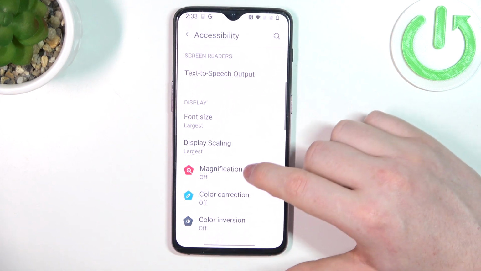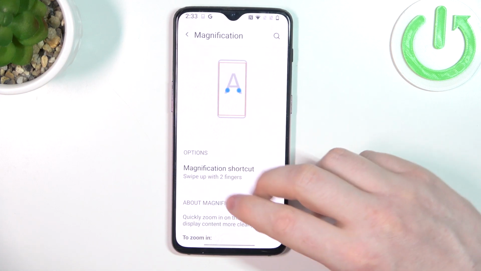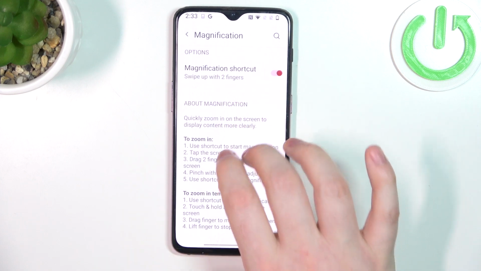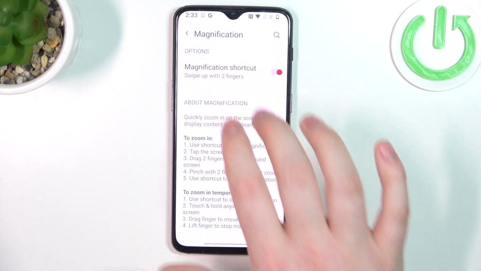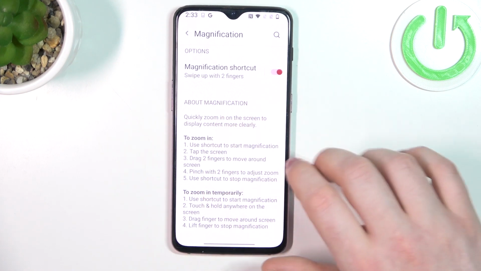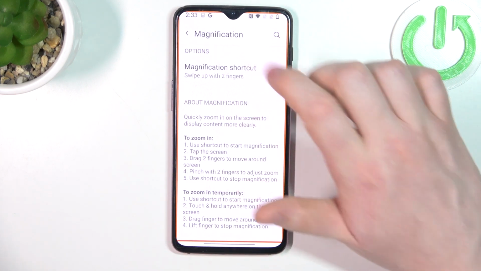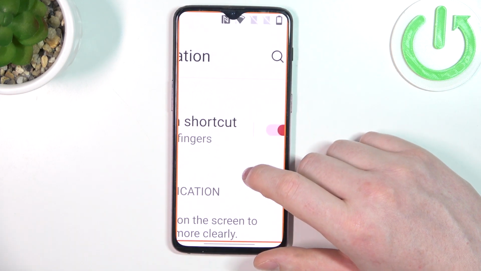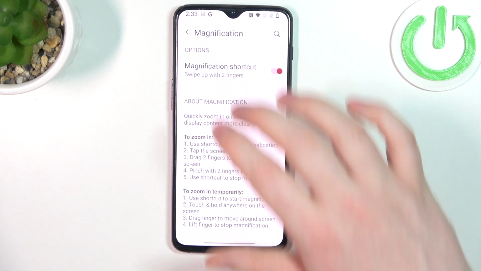Now we can go back, enter magnification, enable magnification shortcut, and if you swipe up with 2 fingers, you should be able to enter magnification mode. Like this, and then click anywhere on the screen to zoom in. If you want to leave it, then you will need to do the same thing.